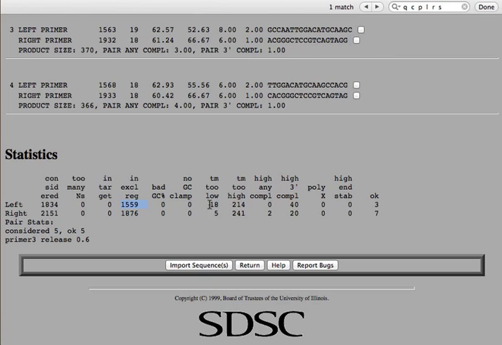And then it starts getting rid of other ones. The melting temperature is too low, melting temperature is too high. There's 3' complementarity regions too high. And out of those 1,834, only 3 of them were acceptable. On the right-hand side, it considered 2,151, and only 7 of them were acceptable. And so then it starts to try to pair them up, and it considered 5 pairs and found all 5 to be able to work together.